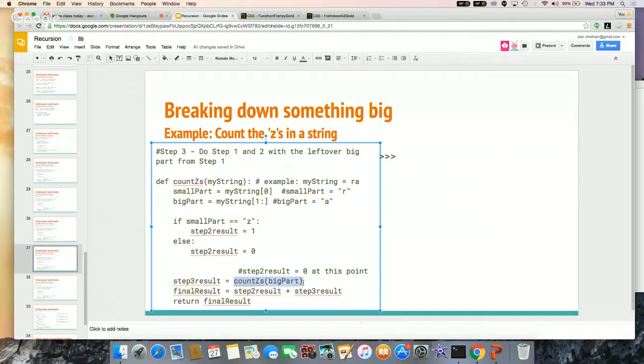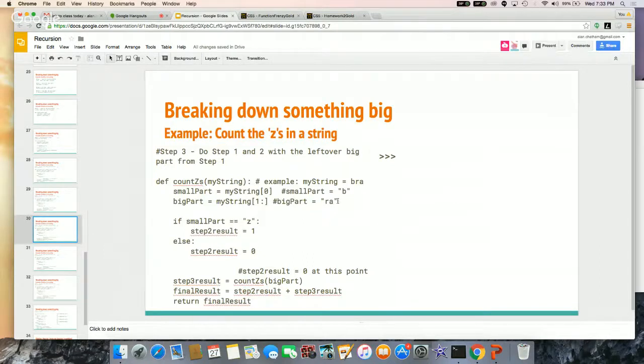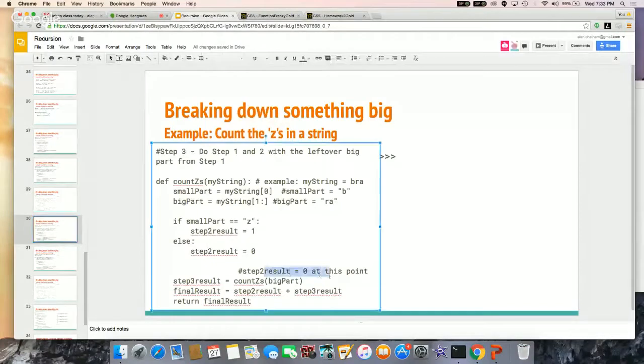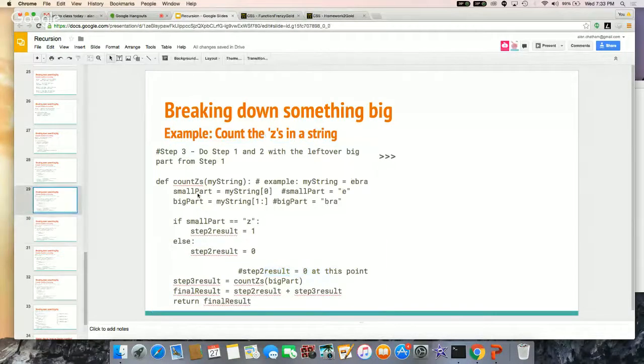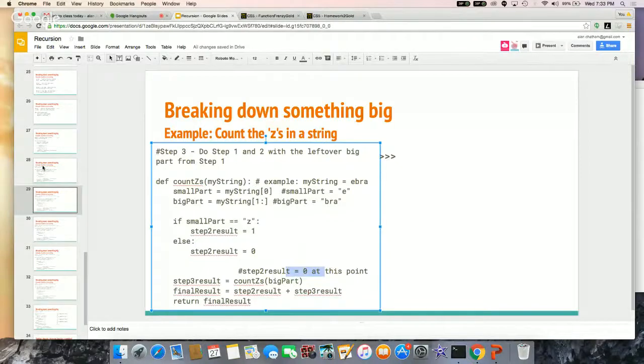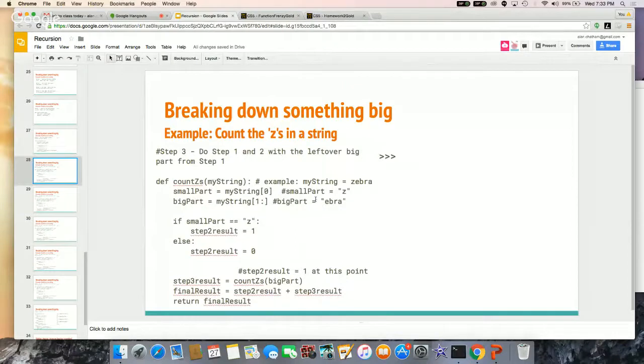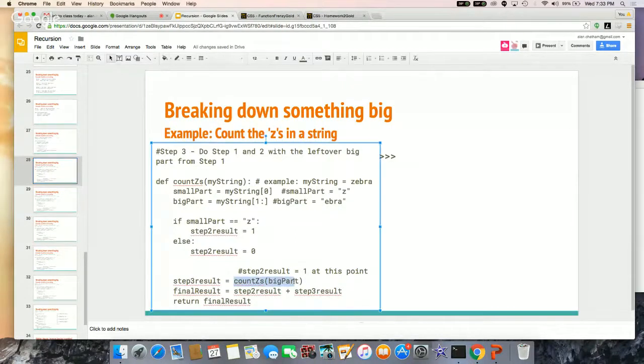So this was waiting for count Z from big part when big part was A. So we know that. We put it into step 3 result. So that result plus step 2 result from this point goes into the final result, which gets then returned back into this next one, which then gets added to whatever we had in this step, then gets returned back into this one, which is all the way back up until back to our first call when we were calling this against zebra. Count Z. So we finally know what the answer to count Z of zebra is.